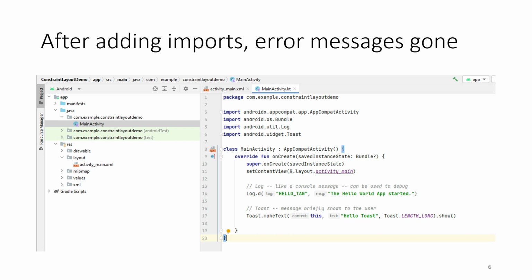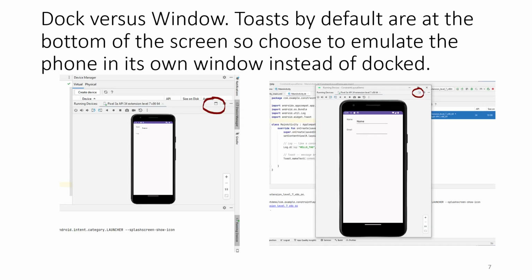Doing Alt+Enter on the toast, which was red, added line 6 there, import android.widget.Toast. And now the toast is not red, and all the red squigglies under MainActivity and going across the top are all resolved. They're all done. What I'd like to see is the effect of the toast.